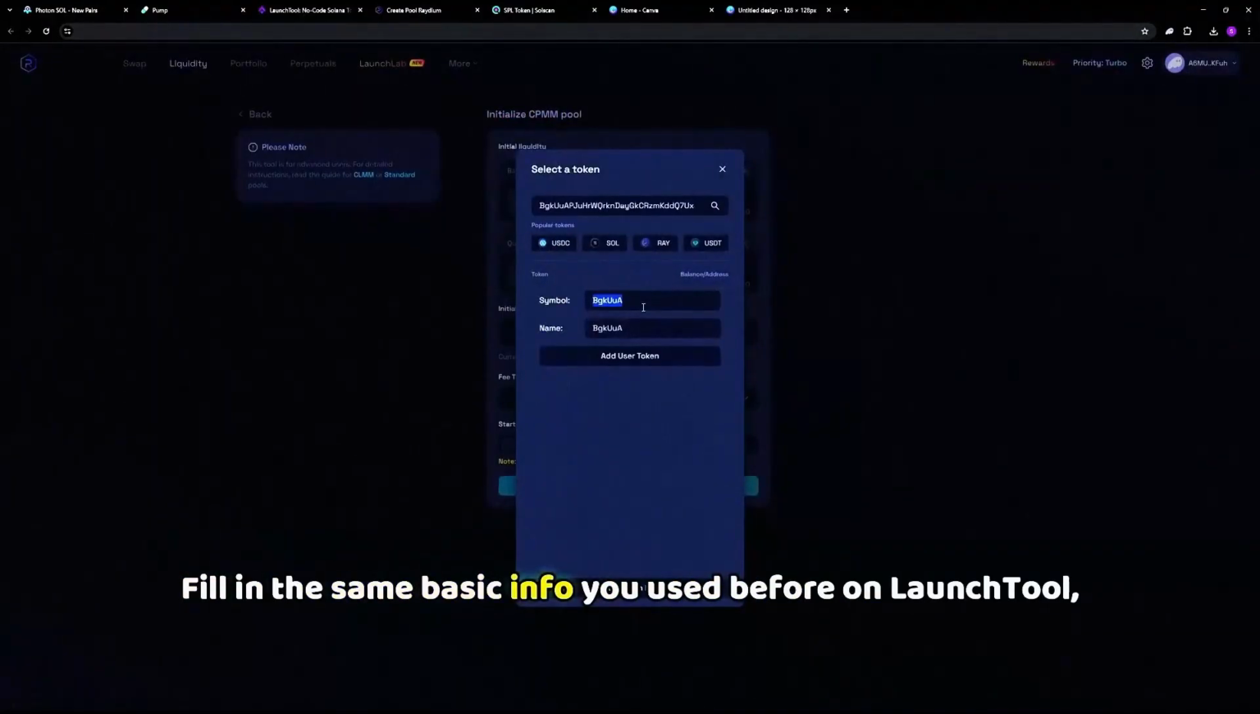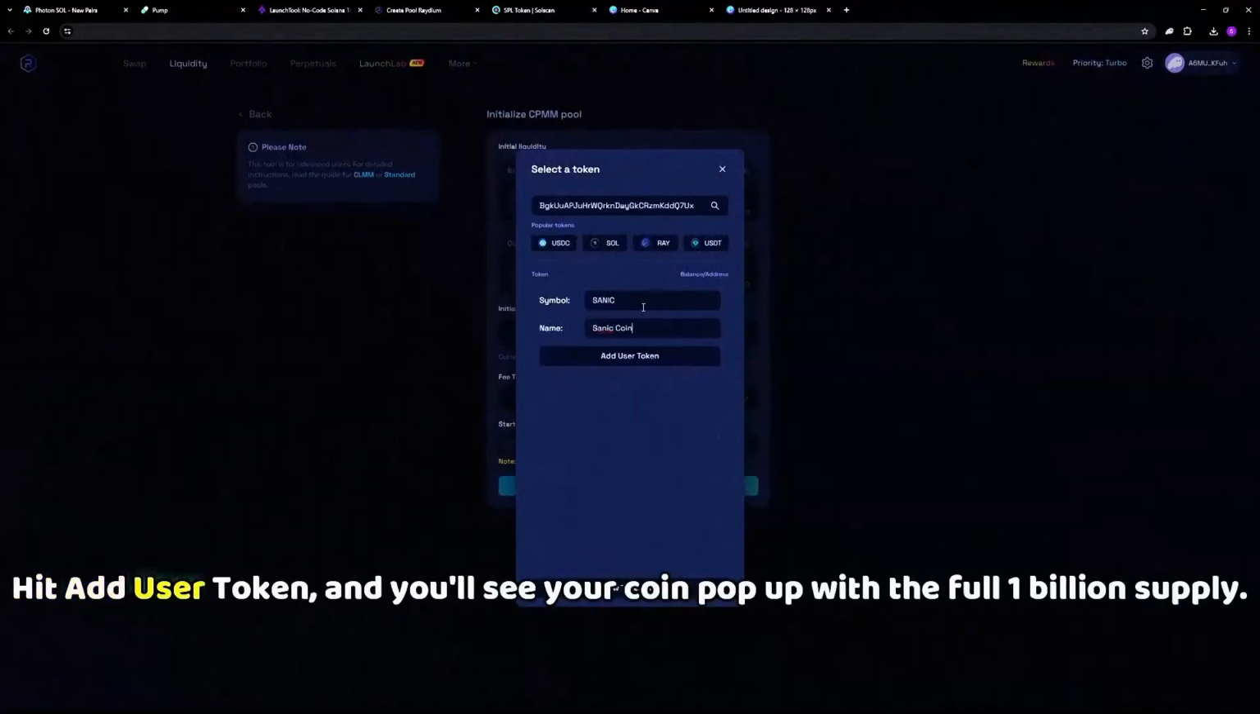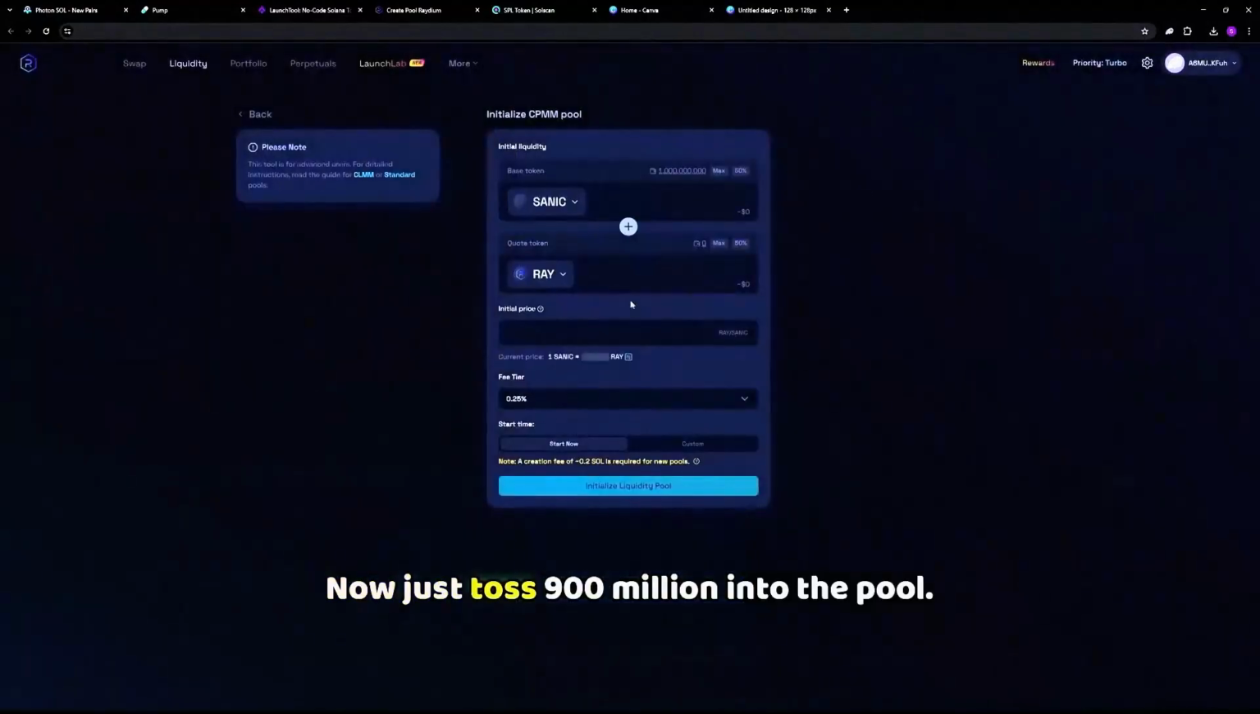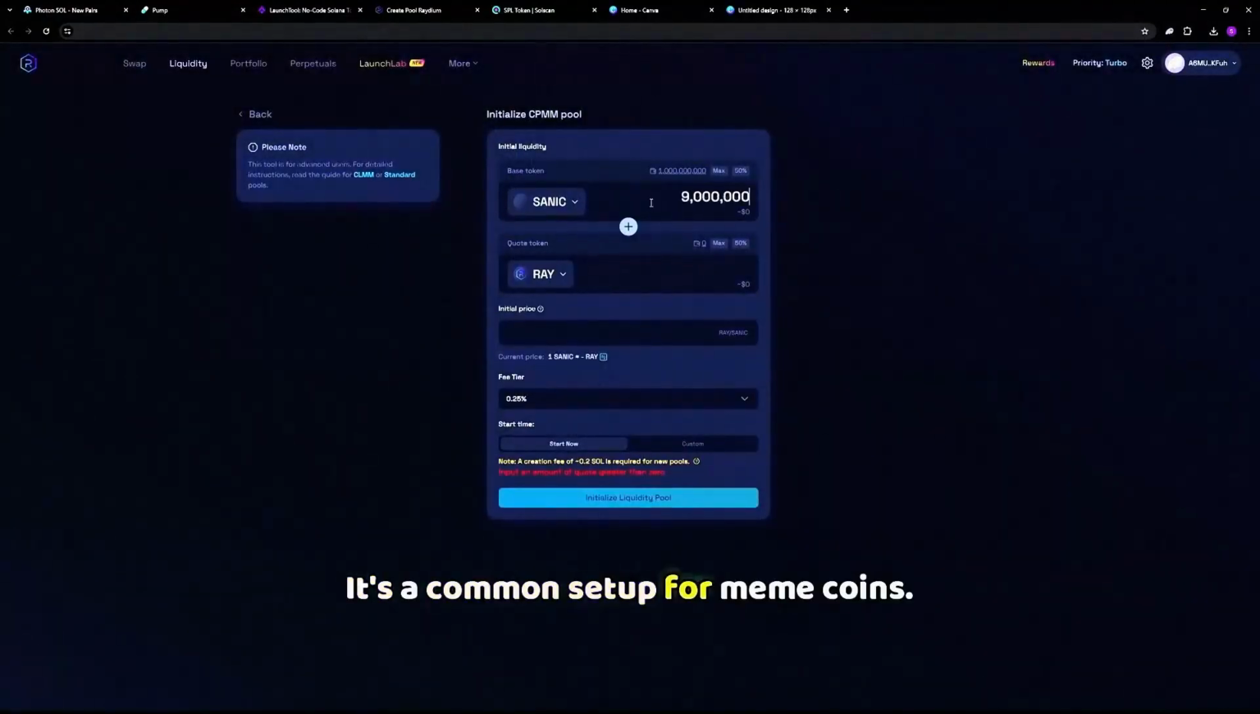Fill in the same basic info you used before on Launch Tool, hit Add User Token, and you'll see your coin pop up with the full 1 billion supply. Now just toss 900 million into the pool. It's a common setup for meme coins.